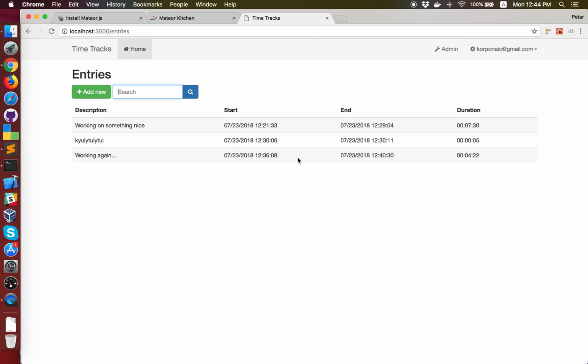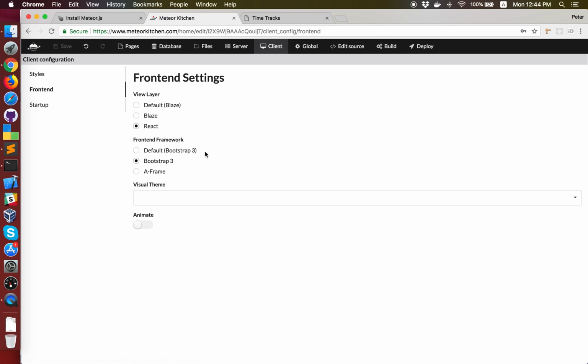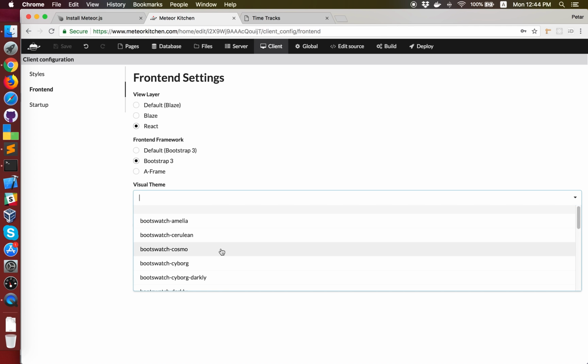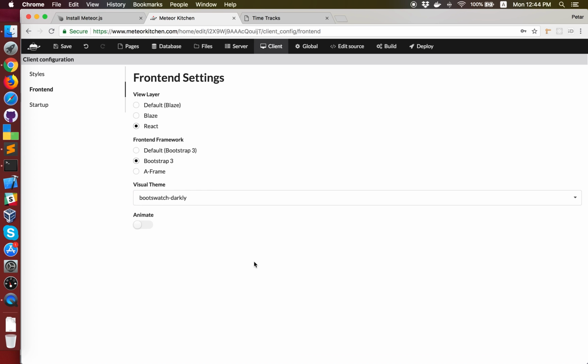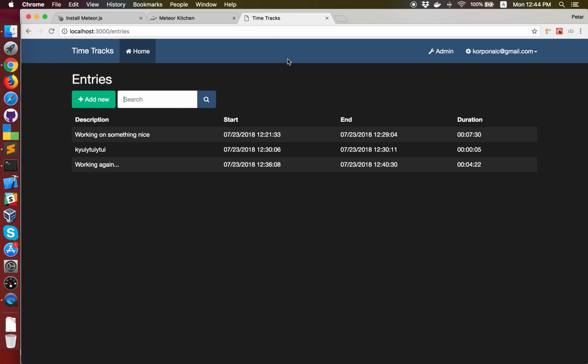Let's change something more. Let's add some visual theme. So this is just pure bootstrap. Let's add. So let's go to client, front end, bootstrap, and add some theme. Okay, now it's at least not just a naked bootstrap.